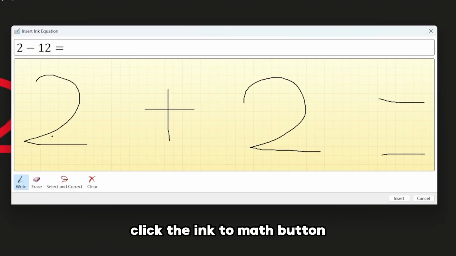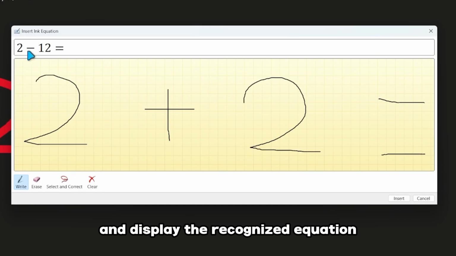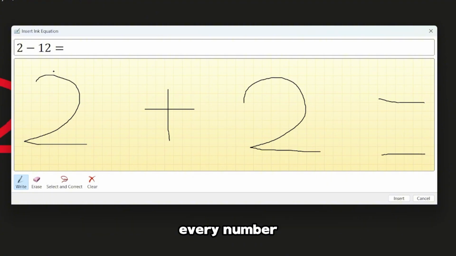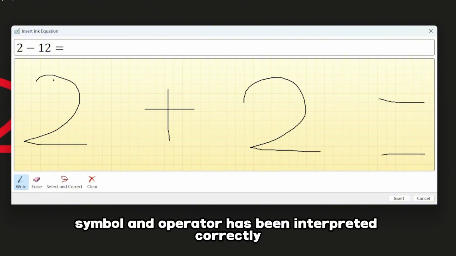Click the Ink to Math button to open the Math Assistant panel and display the recognized equation. Review the recognized equation carefully to ensure that every number, symbol, and operator has been interpreted correctly.